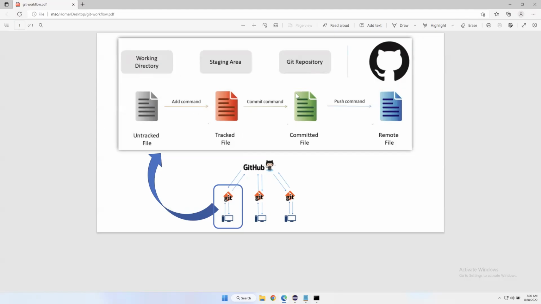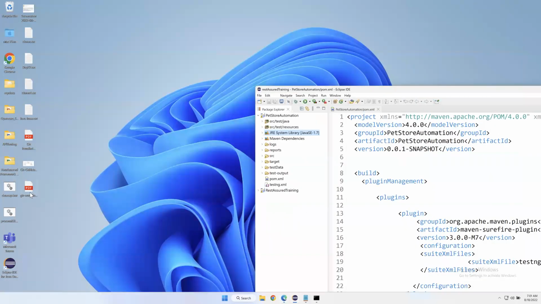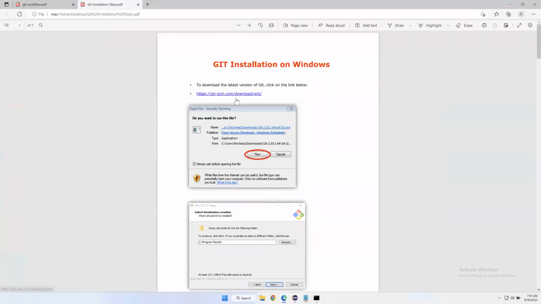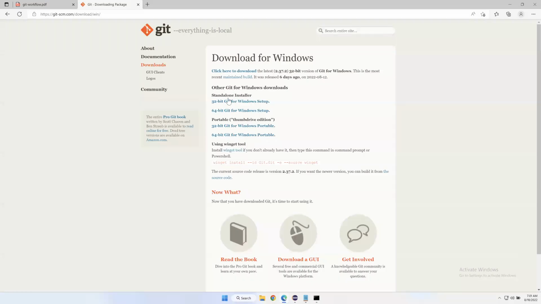Now we are going to do this workflow by using Git commands. Before that, we need to install the Git software, and only then will you be able to do that. So how do we install Git software? I will share a small document and you can simply install it. It's very simple. Just go to this link and here you can download the Git software, which is also available for Mac.